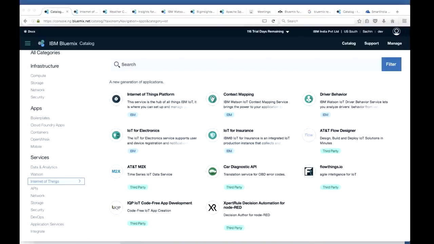Next, let's look at the set of services Bluemix offers on IoT. As you can see on the screen, there are a bunch of services which developers can consume. Internet of Things platform is the hub of Watson IoT and lets you communicate with and consume data from connected devices and gateways. Use the built-in web console dashboards to monitor your IoT data and analyze it in real time.